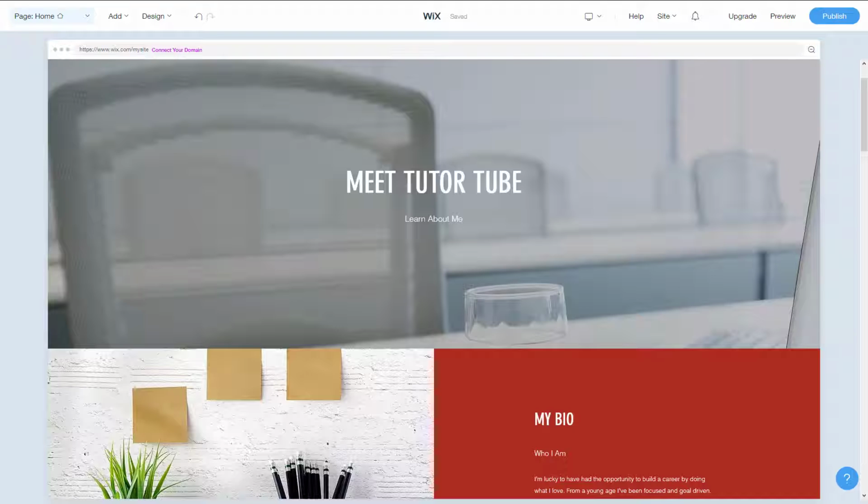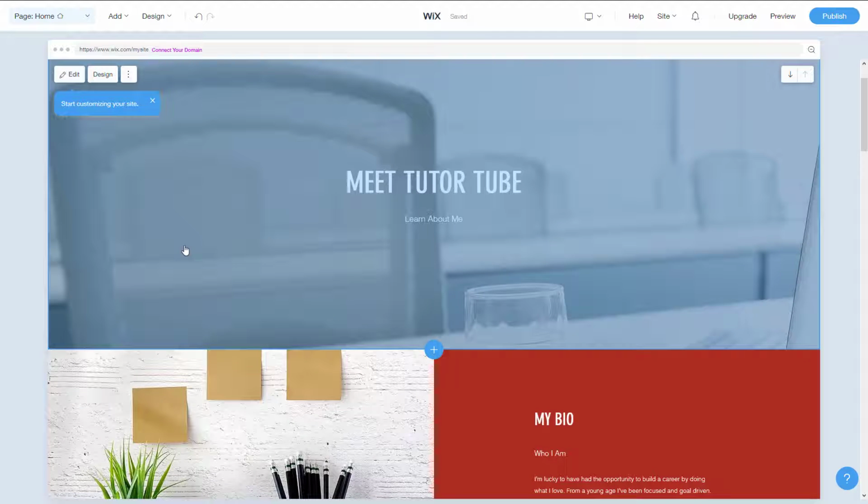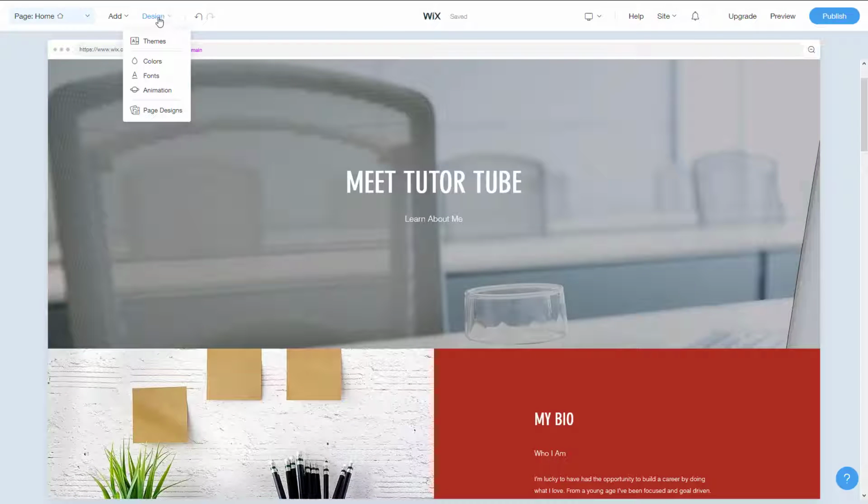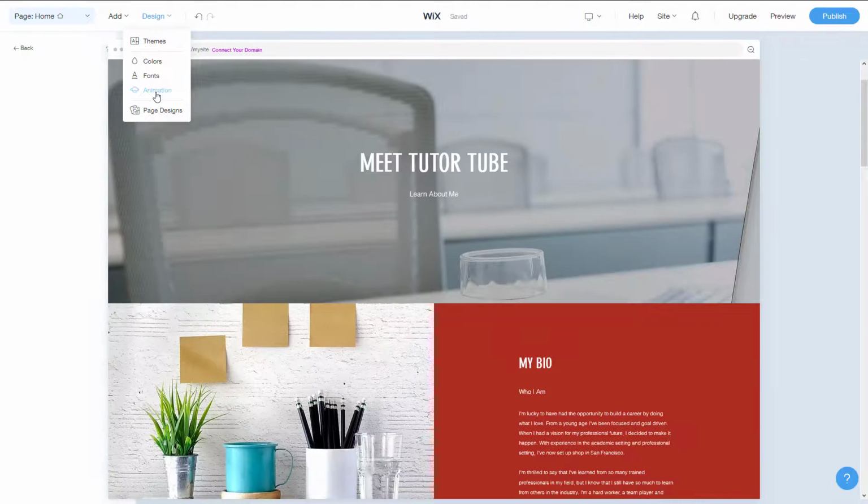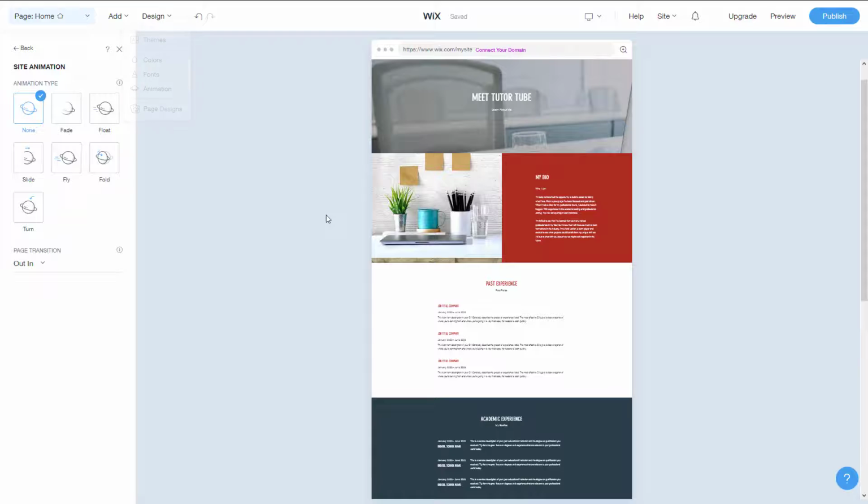Websites feel more appealing when you add animations to them, and Wix lets you add website animations quite easily, especially in Wix ADI. To choose an animation, you simply go to Design right over here, and you can see that Animation is an option. Simply click on Animation, and by default, no animation has been applied. If you go to Fade, you can see right over here that everything fades in. This is what happens when your website actually loads up for the first time.